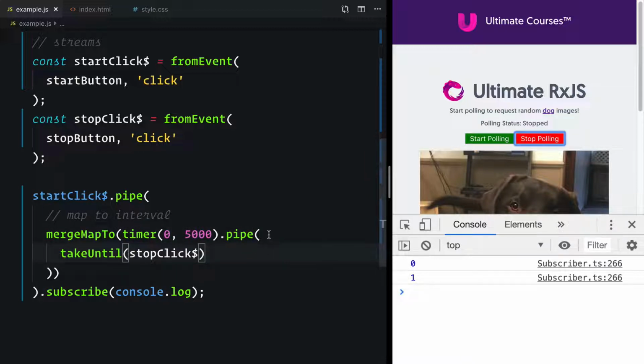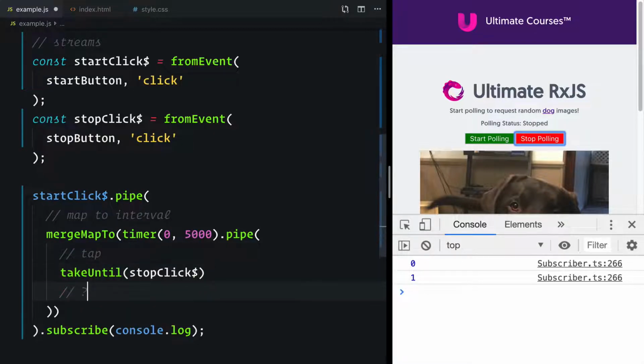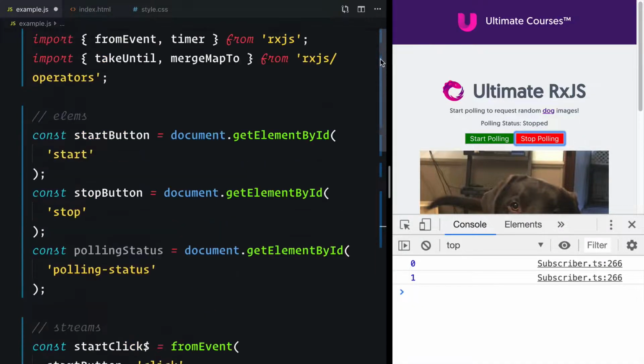In order to update the label to start, we could use a tap operator within our timer observable, but how do we manage the stop notification? One way to do it would be to create another subscription to the stop click stream, but we can actually do a lot better. Let's actually just trigger this update based on the completion of the inner timer observable using the finalize operator. So let's go ahead and add the tap import and the finalize import now.